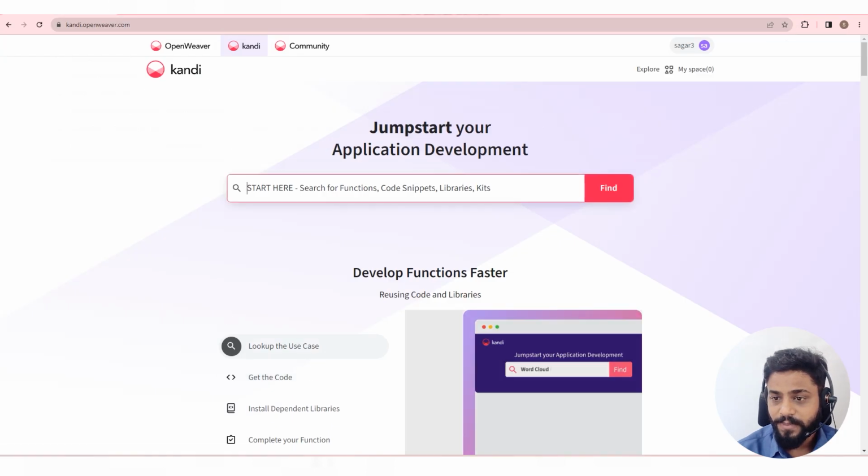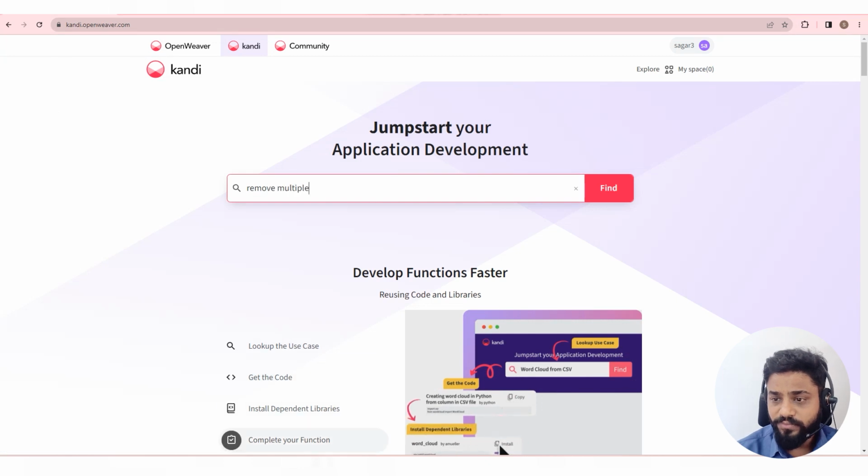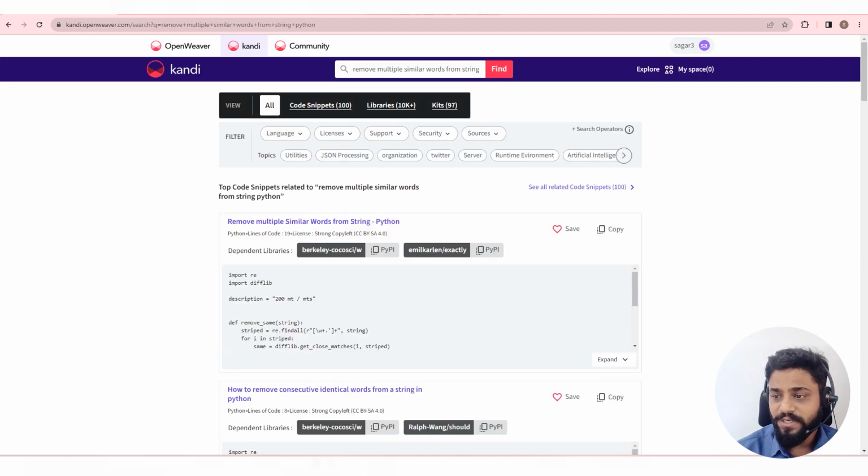kandi.openweaver.com. In this case, we'll search for remove multiple similar words from string Python. Hit find to see all the available code snippets, and we'll go with the top result as it matches our query.